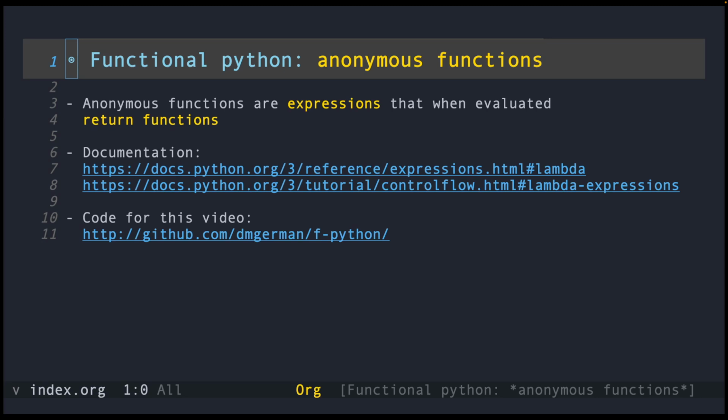In this video, I want to talk about anonymous functions, typically called lambdas. Anonymous functions are expressions that, when evaluated, return functions. And they are a very important concept in functional programming.